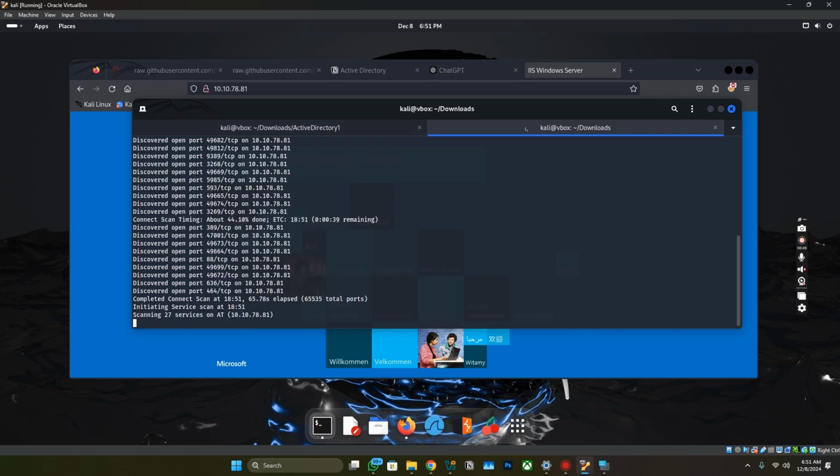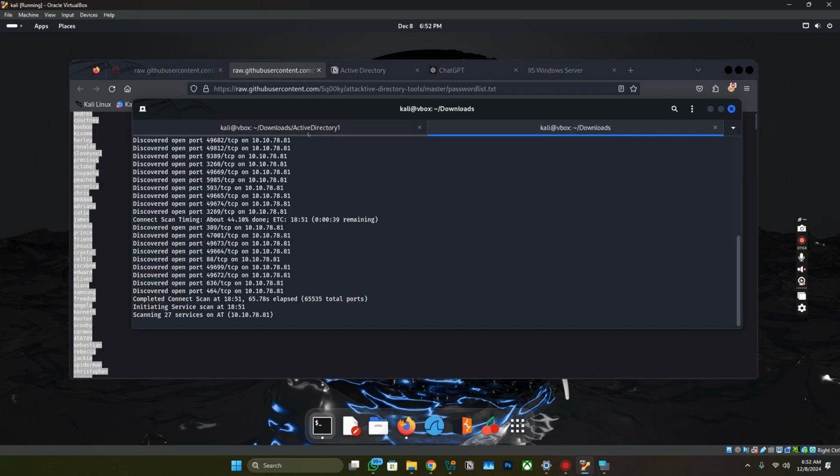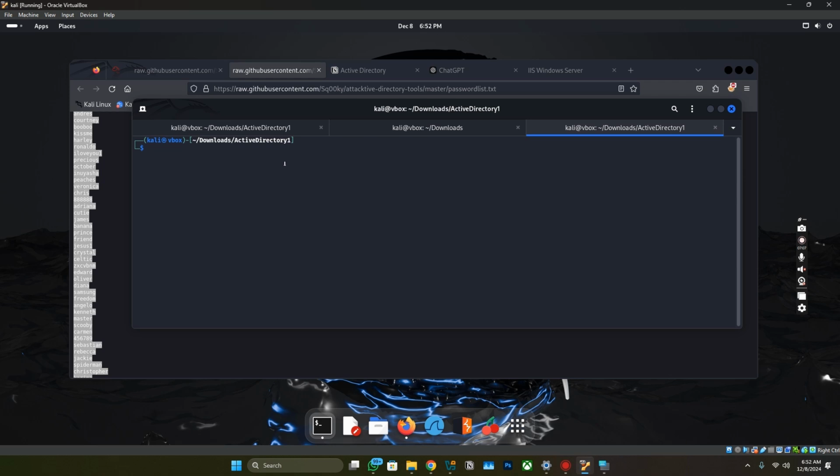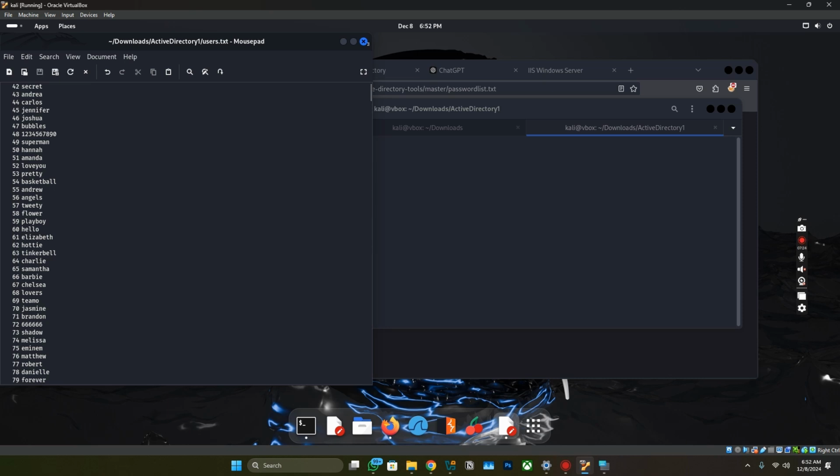Okay, in this exercise, we're given two files. This is a user file, which contains a list of users, and a password file, a list of passwords. So we can just save this. Let's create a file, users.txt. We can paste the users here, save it and close.